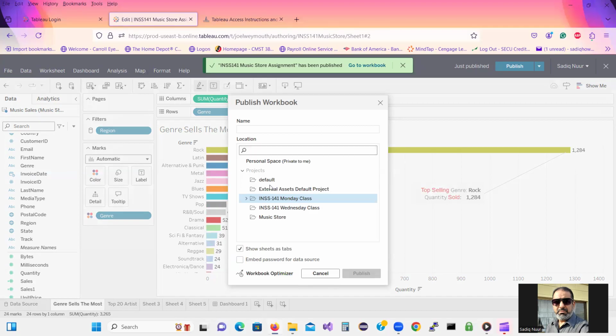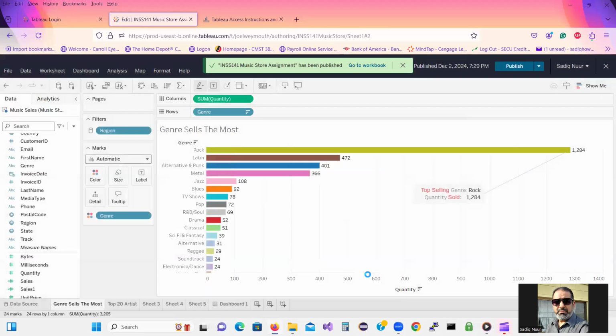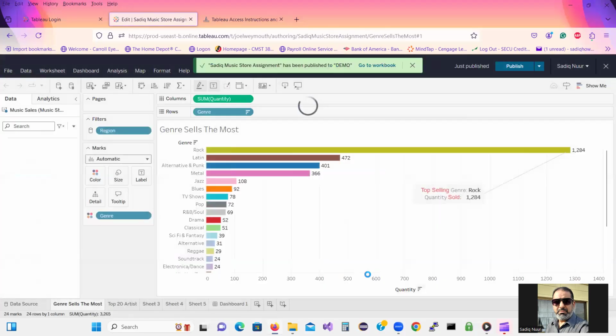So now here you will have to go to whatever your class is, Monday or Wednesday night. You will click on this arrow and look for your folder. So my folder is demo. I will click on it. That's what I created earlier before I started my assignment. So once I click here, I will say Sadiq Music Store assignment, right? And then be sure the show sheets as tabs option is checked, and then click publish. Now everything is published to that demo folder, right?